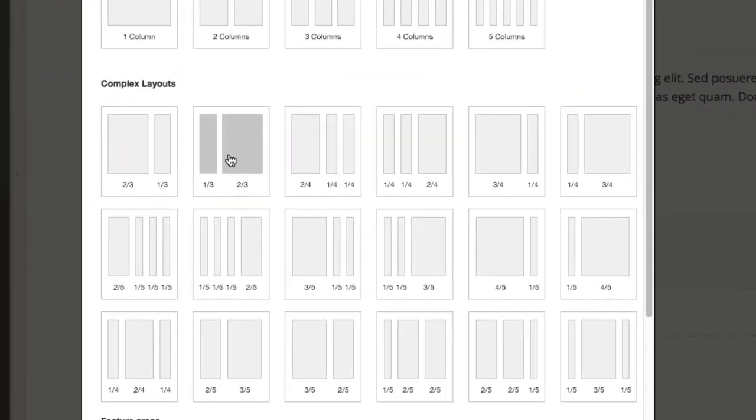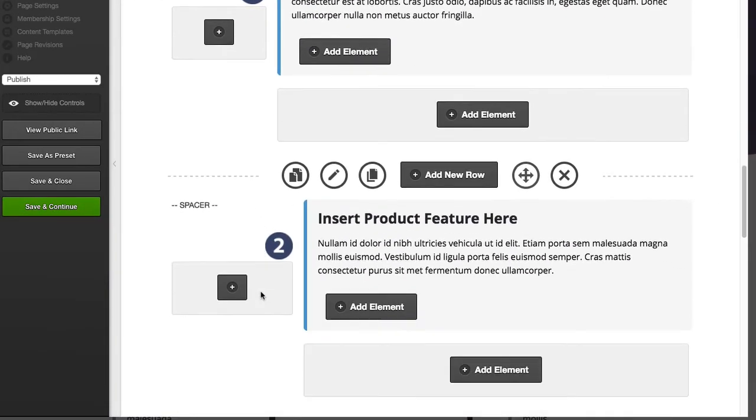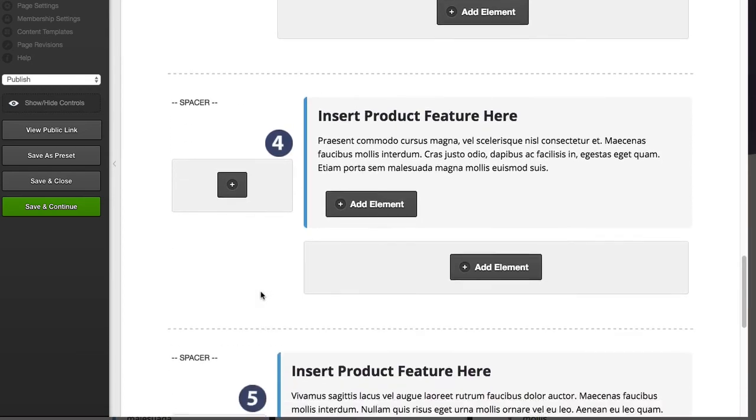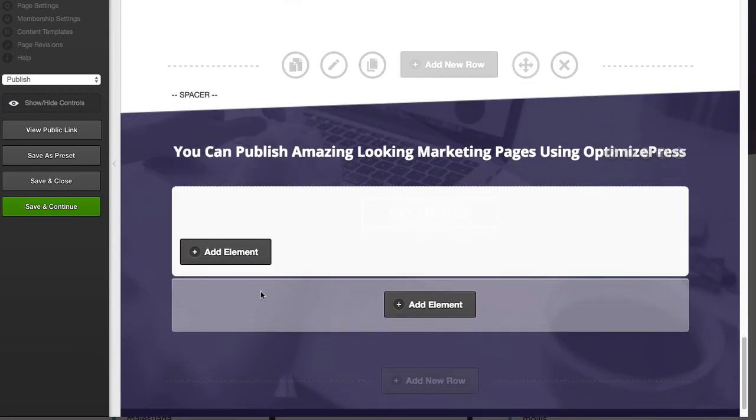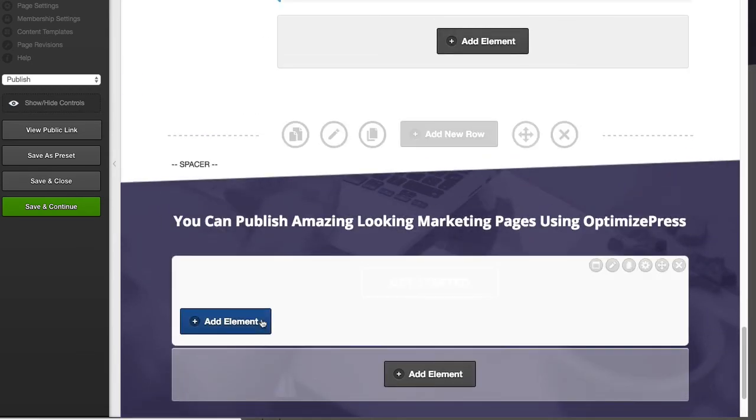We've got the 1/3, 2/3 there, and we've also got a 2/5. So down here, look, 2/5 and 3/5. So these two different rows allow us to give that staggered featured effect as we've done there. So it's very easy to do in your own templates. Obviously you can change all the colors here as well and mix up background images.